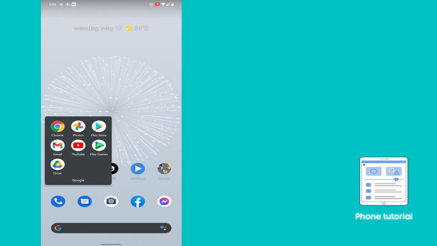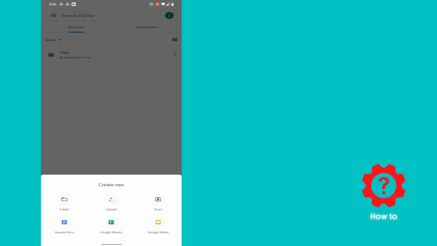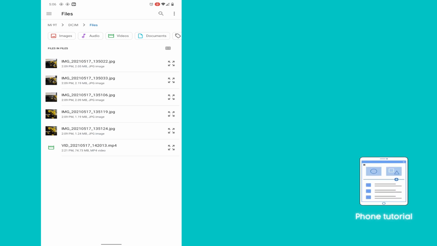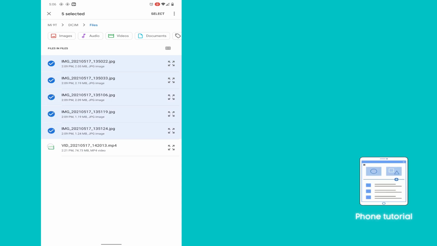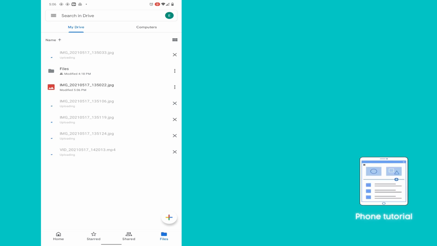First step would be we'll need to open the Google Drive, then tap on the plus icon and choose upload. Now you have to locate the file that you want to share. So once you located the file, you just have to select all the files that you need and then select. All the files that you selected will be automatically uploaded to your Google Drive. It may take some time depending on your internet speed.